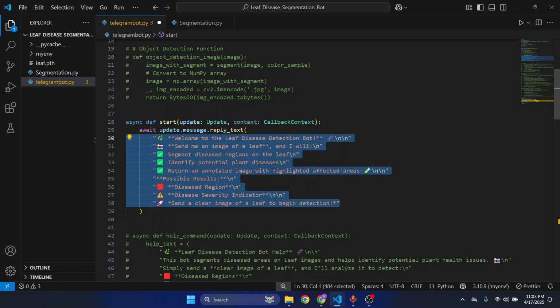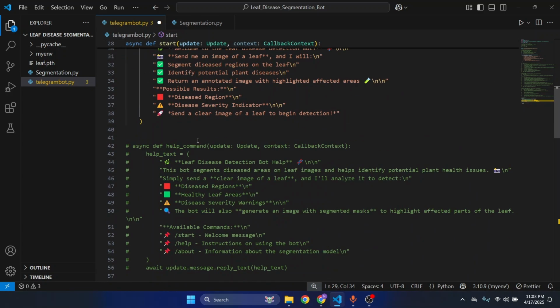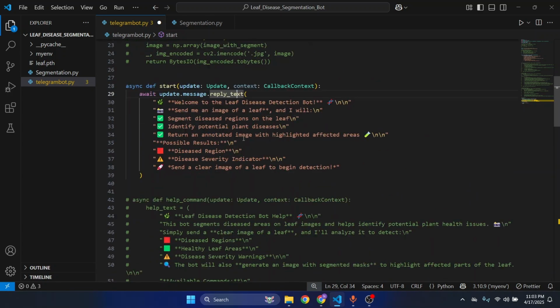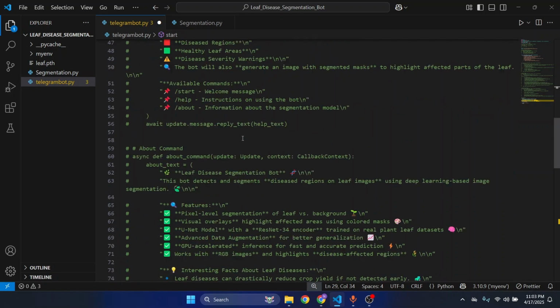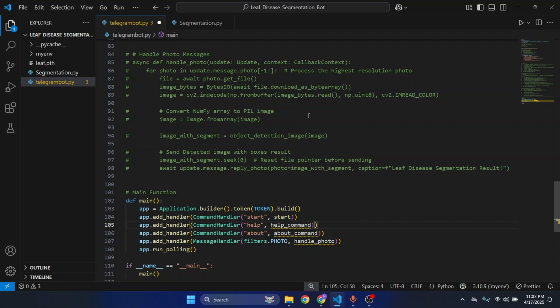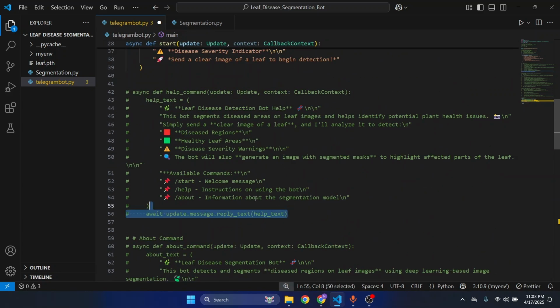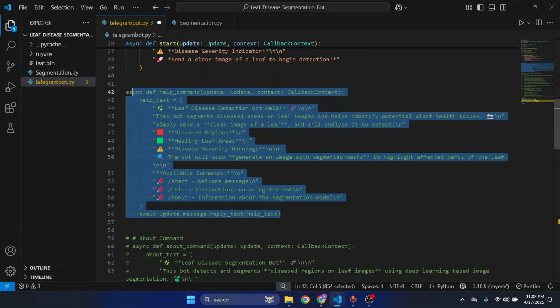There is no access displayed by the start command. For displaying the message, we are using update.message.reply_text. Okay. And the use of this async and await I will tell you at the end of the video. Now the second command we will create is the help command. The help command gives the details of which commands are present in this particular bot.